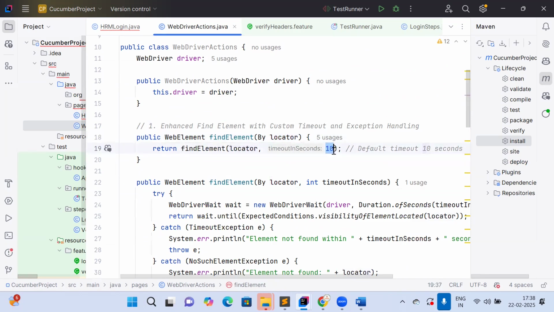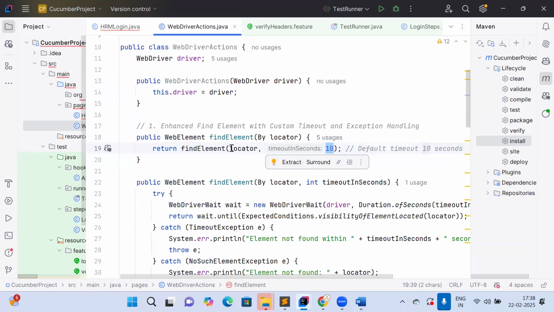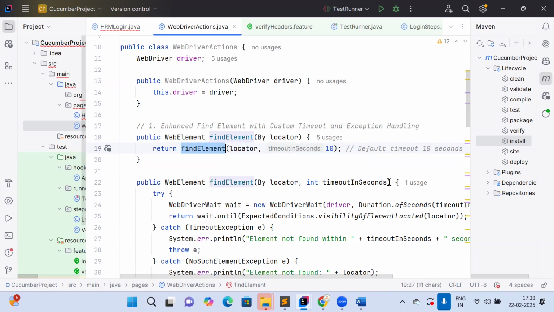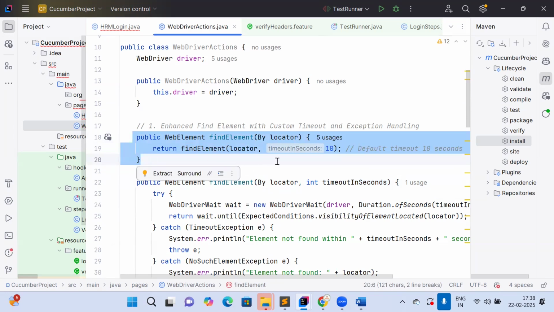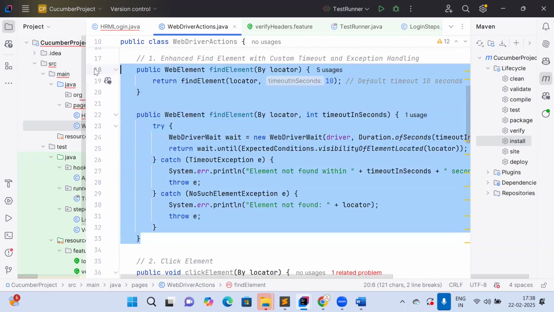I'll pass the default timeout if you want, or you can also make it dynamic. Okay, I just mentioned this one. Again, internally it will call find element by using method overloading. These two methods look the same. The difference is method overloading. What is the method overloading concept which I used here? Anybody identified this one?